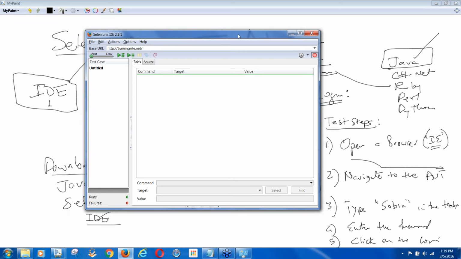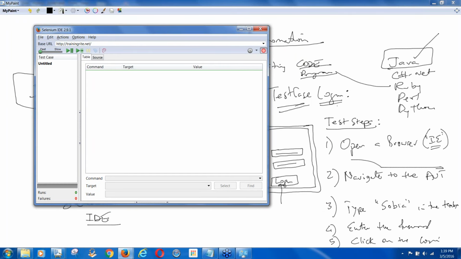So over here, we will be testing it. So what is our test case? Our test case right now is basically this login. That's what we are going to be doing, login as a test case.